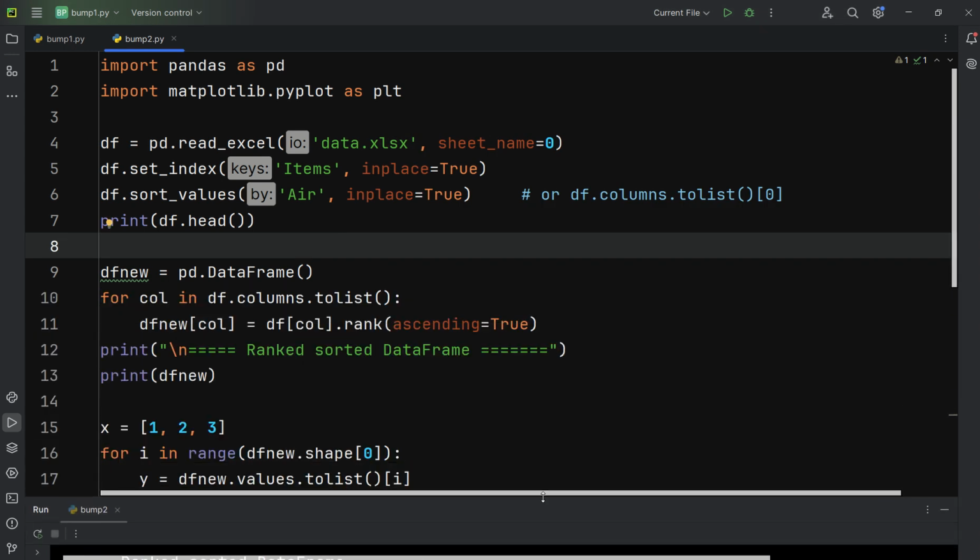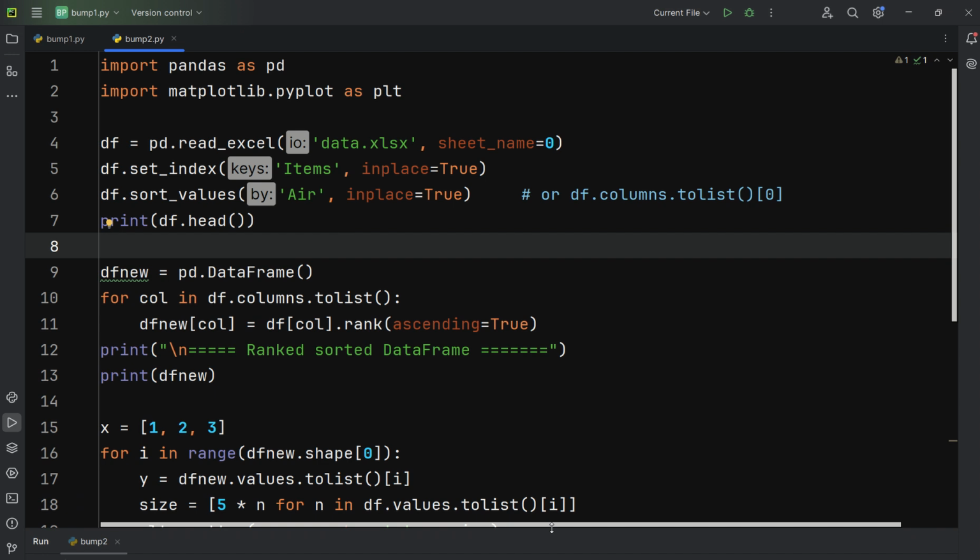So let me show you everything over here. We read the data file, which is an Excel file, and then sort everything in a data frame. We would like the first column, the column for items, to be the index column. And then we sort the values in the data frame based on air, which is the header of the first column, right? So df is going to be the sorted data frame.